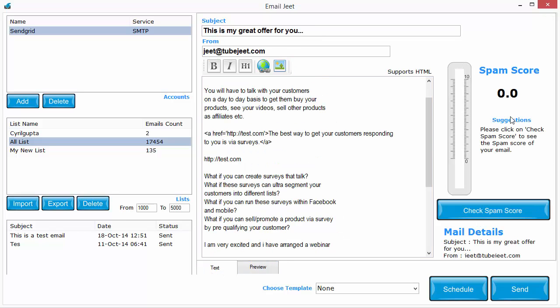All right, and I want to show you this special feature over here, the spam score. This is an amazing feature which will actually let you find out how spammy your email can be, and if you need to change anything about your email, it will tell you so.